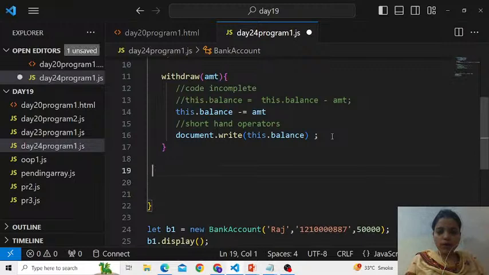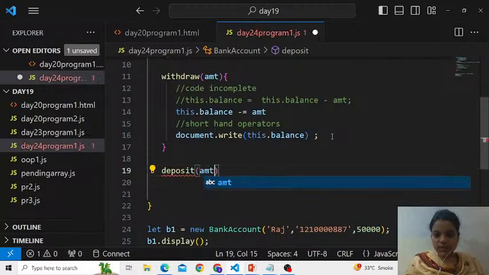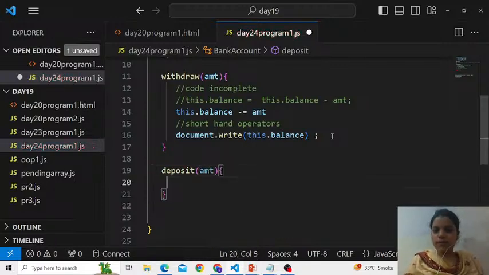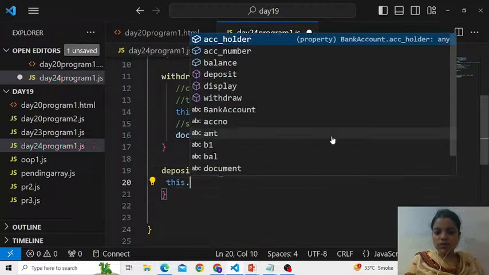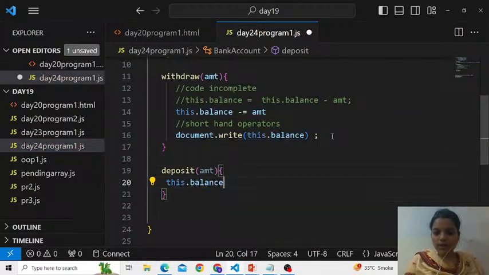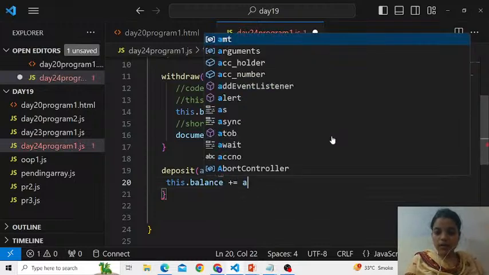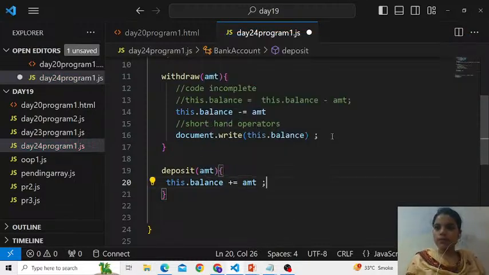Good, thank you. What about the withdraw ho gaya? What about deposit then? Deposit, people. Okay. Let me receive some argument again here. And deposit is going to do what? Whatever amount it takes as argument is going to be added in the balance. Is that okay? That's going to be added in the balance.